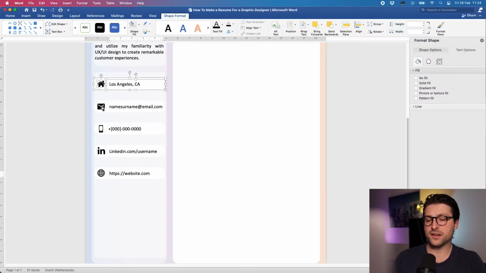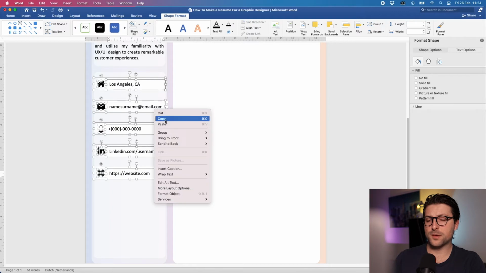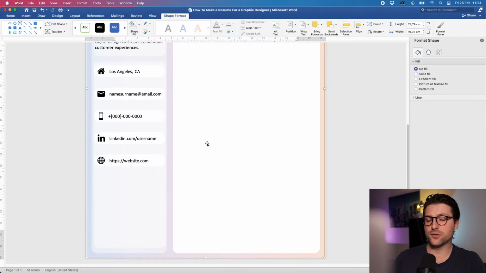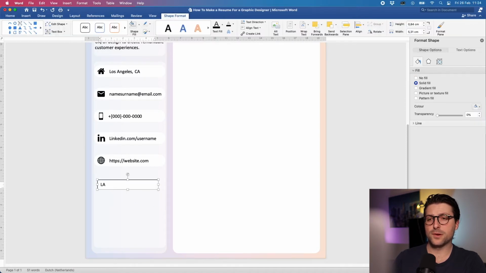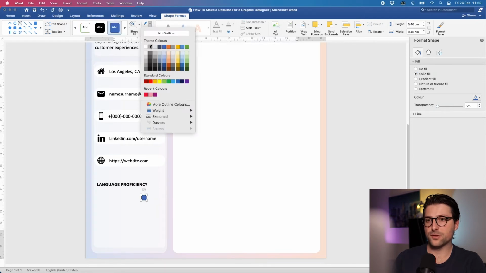Now after adding the contact information, I would like to group them and move on to the next part. I would like to include a section that visually informs the reader about my language proficiency. But this section can also be used for showing off other qualifications. Now watch how I add and align these circle shapes.